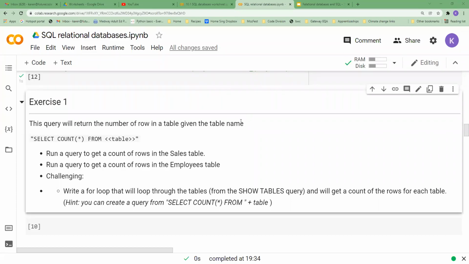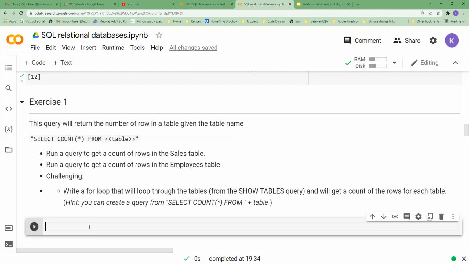So having connected to a database and run a first SQL query, show tables, to show all the tables in that database, we're now going to run a different SQL query. This time we're going to look at a table in the database and find out how many rows that table has, or how many records there are in that particular table.